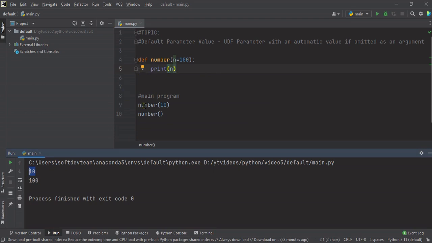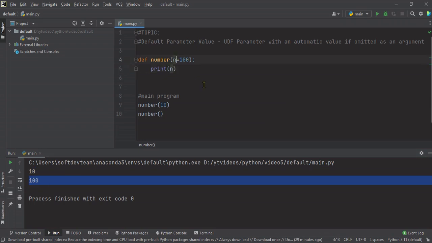As you can see, it printed here 10. Now, when it returned back here in line 9, that's the end. So it will now go to line number 10, so number. You're calling again the number function. This time there is no argument. But because the definition of number has a default value of n equal 100, even if you did not place an argument here, the value of n in the number function will be 100. And print n will give you 100. So it will print 100 as you can see here. So very simply, when it is omitted, the value of that argument will be this one here, 100. Simple as that.